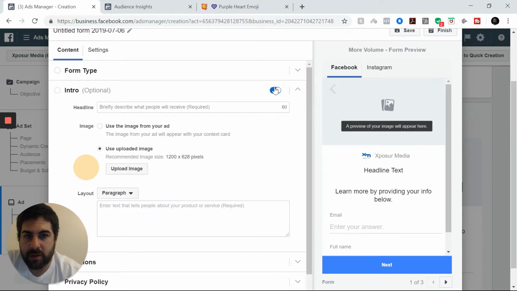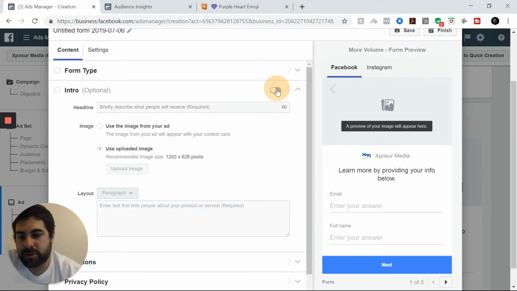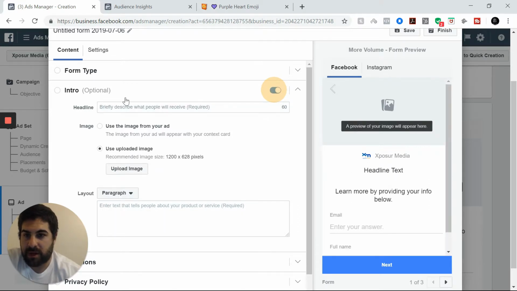This is an intro. Optional. If you turn this off, it's going to take the first image from your carousel and put it right here. Sometimes it will take the image from your Facebook page cover photo, the business profile that you're running to. I don't know when and I don't know why, but I have found that it does do that sometimes. I keep it on because you can upload an image to it.